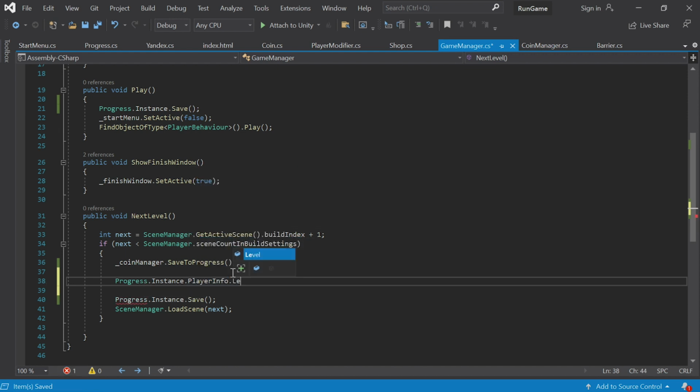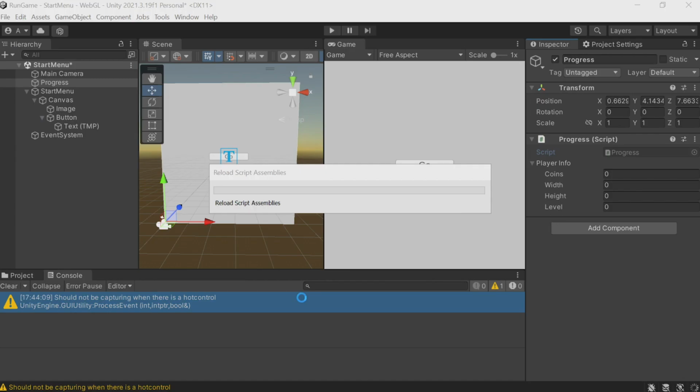And then we can just do this. SceneManager.GetActiveScene().buildIndex, that's the index of the current scene. That's all. Now level progress is saved upon a level transition. Let's now save our own progress here and test.